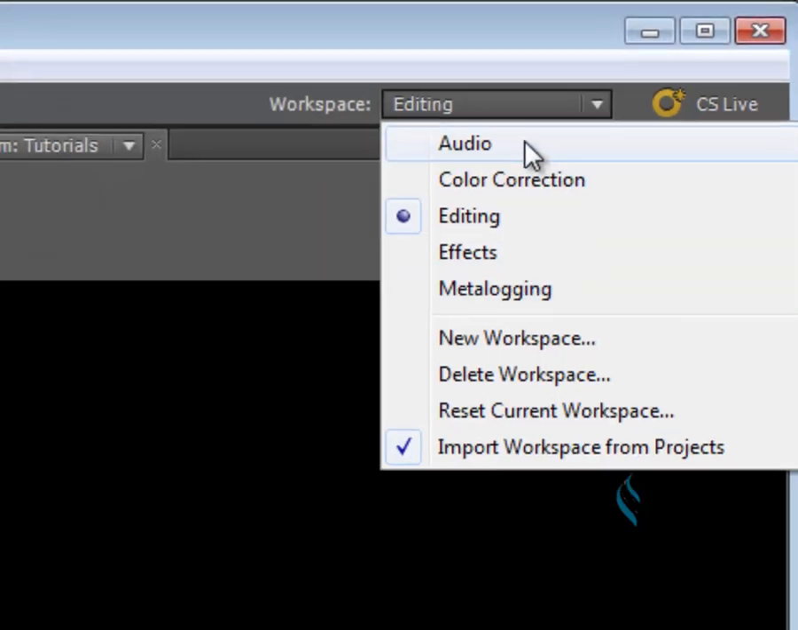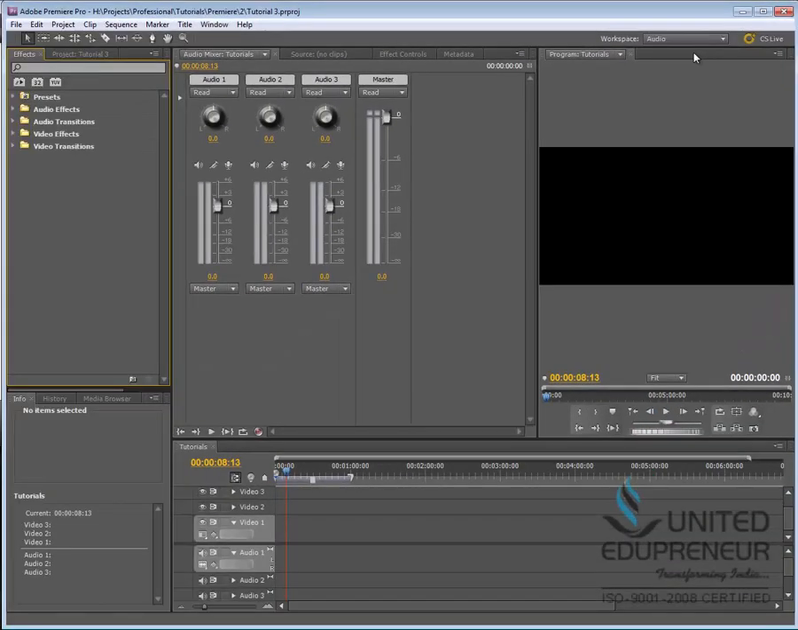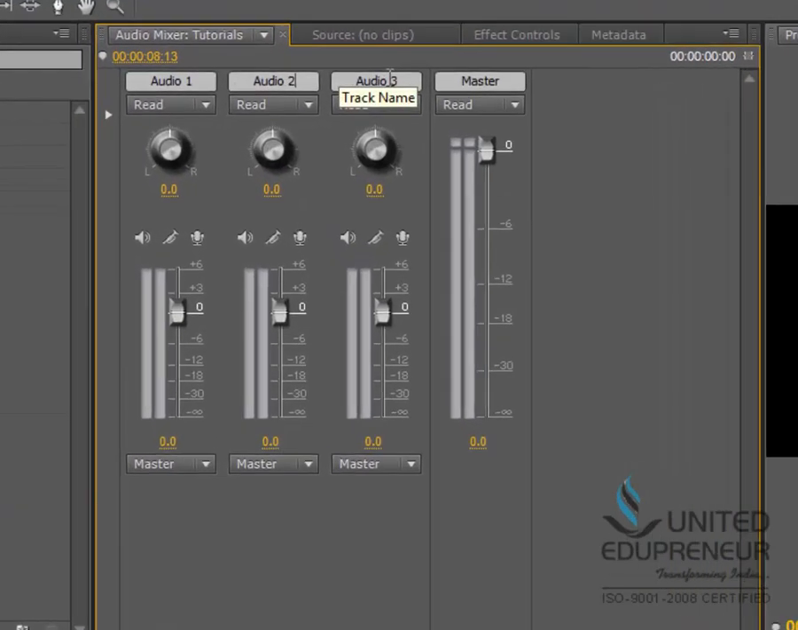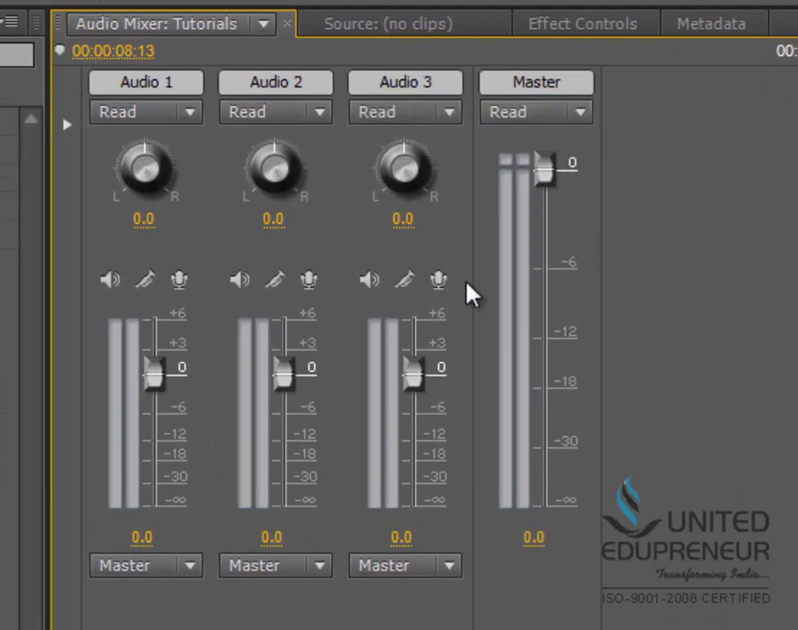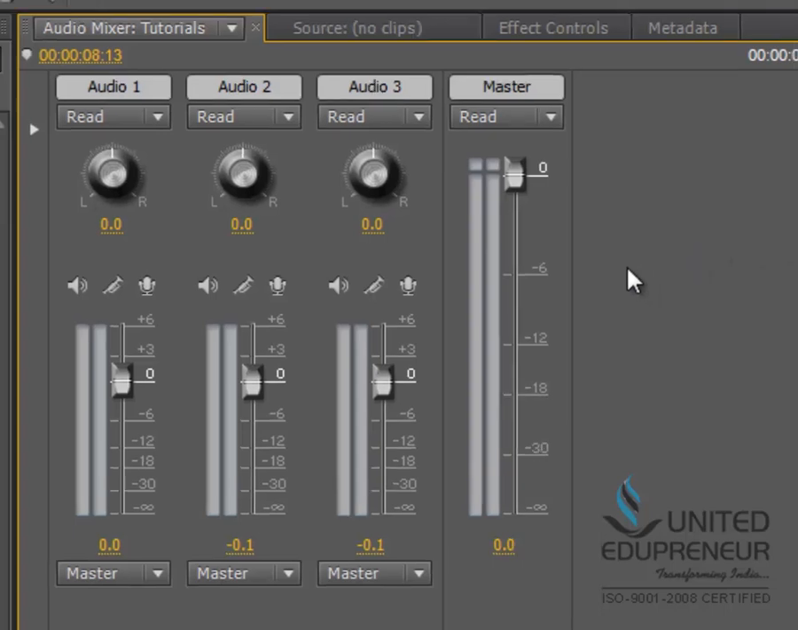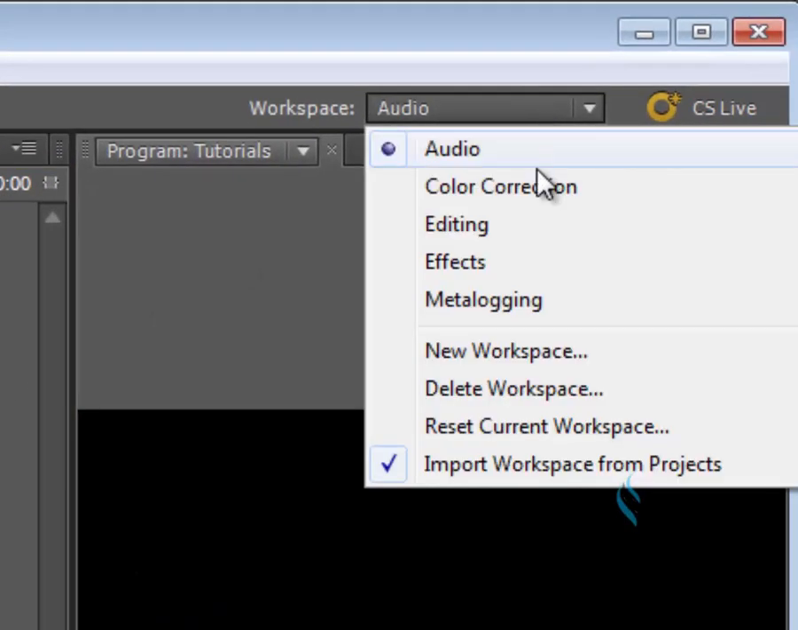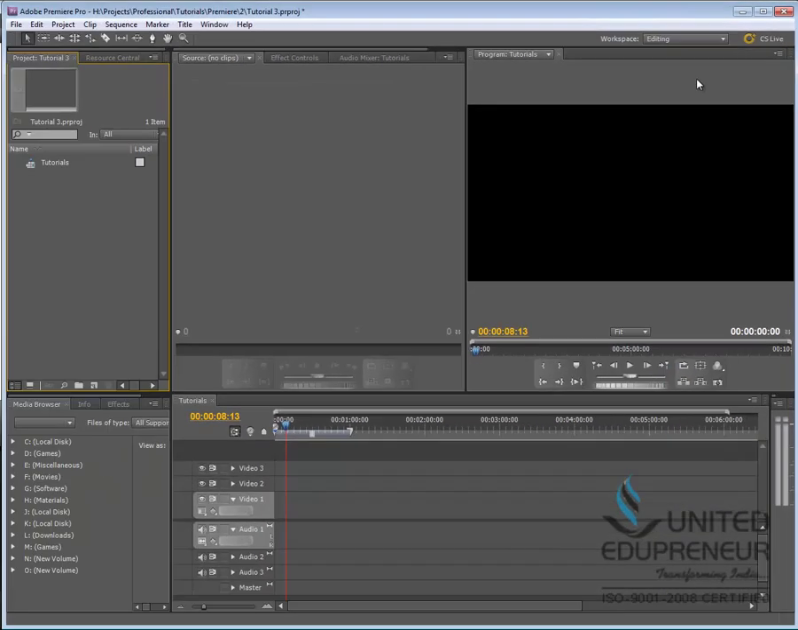So let's select the audio, and as you can see, the audio workspace brings up more options for us to work with the audio. As you can see, we can mix different audios. Here is the master volume, individual audio volumes, and all these came up in the audio mixer panel that just opened up in our audio workspace. Let's just get it back to the editing workspace.